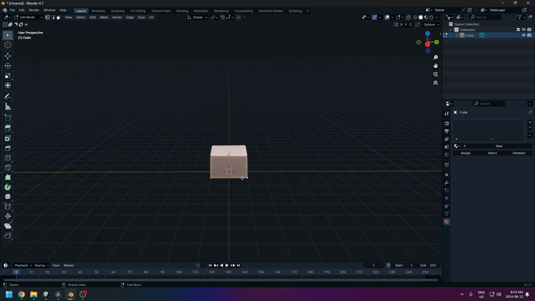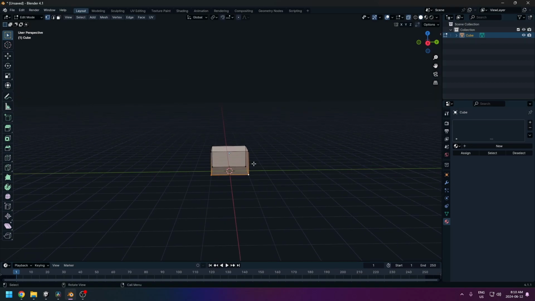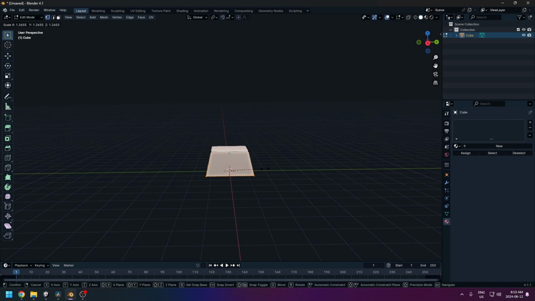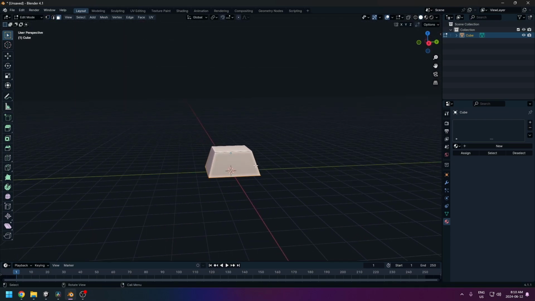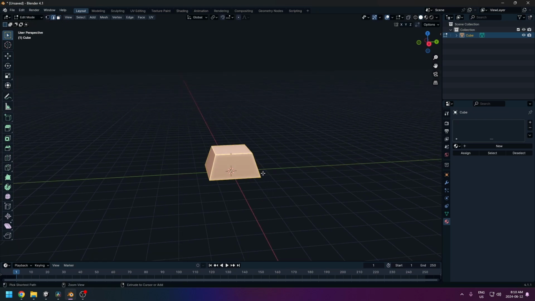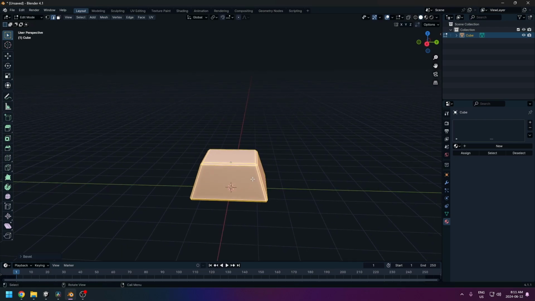Then you can select the bottom vertices, press Alt-Z to get X-ray mode, and press Alt-Z again to get out of X-ray mode. You can scale this, press S, and then just drag. This will be kind of like the angle. Then we will select all of the lines and press Control-B to bevel them a little bit, so there's a rounded edge to this.